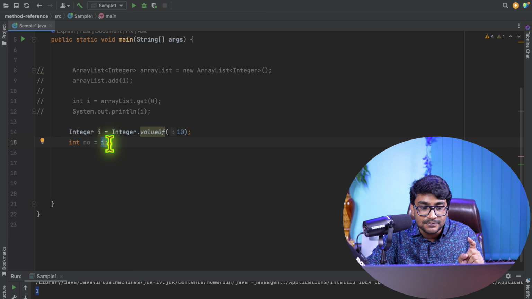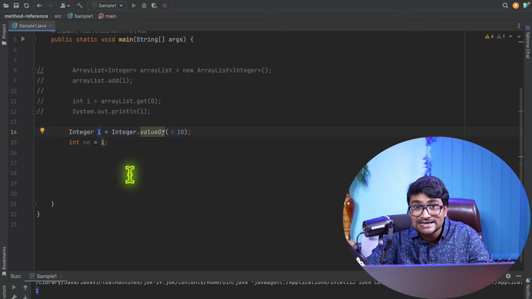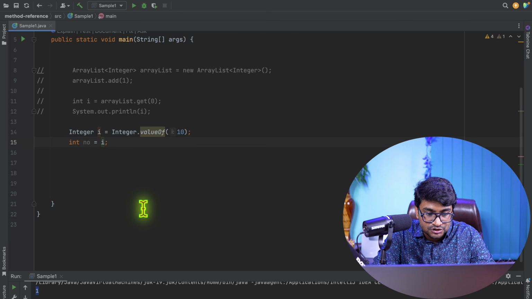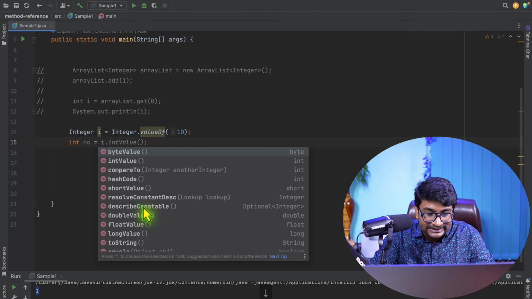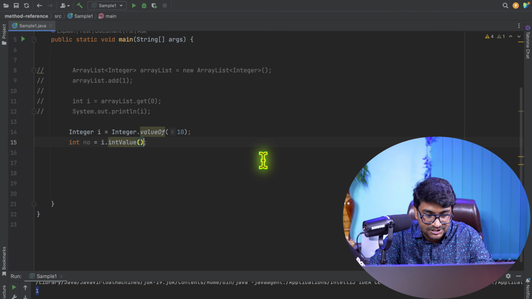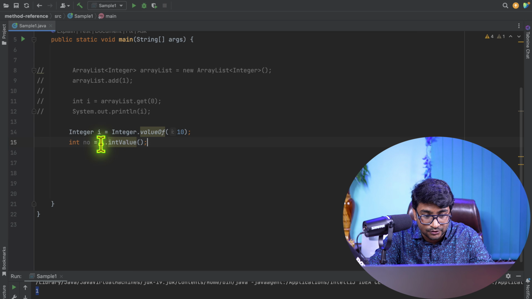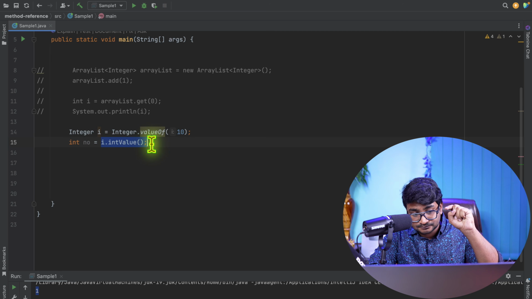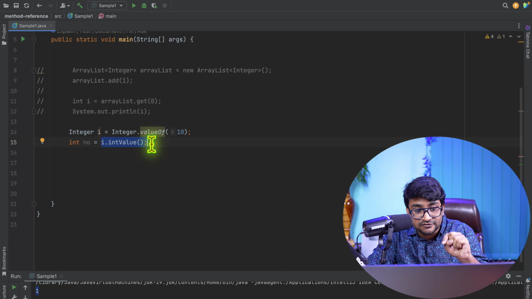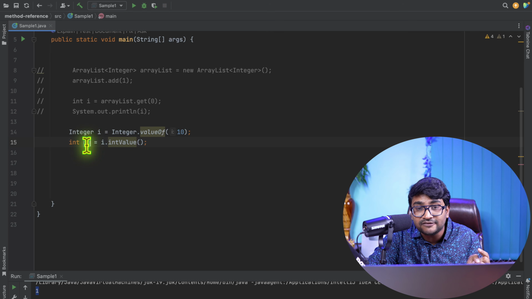Okay, but if the compiler doesn't do it, or if you want to do it by yourself, you can do this. i is an Integer class object. You can just do i.intValue(). You can see the intValue is returning what? An int. If you do this, then you yourself are converting the Integer object value to a primitive int value.